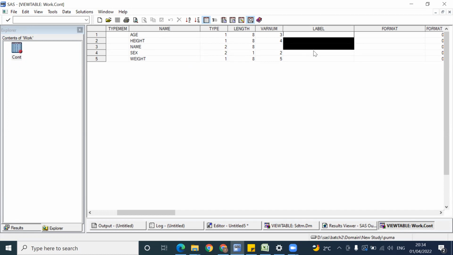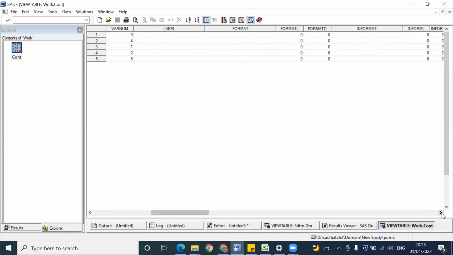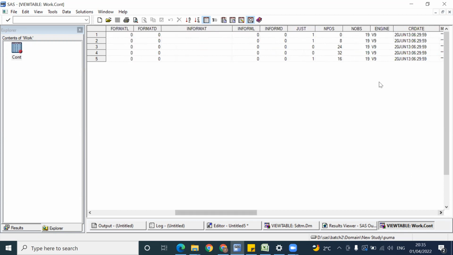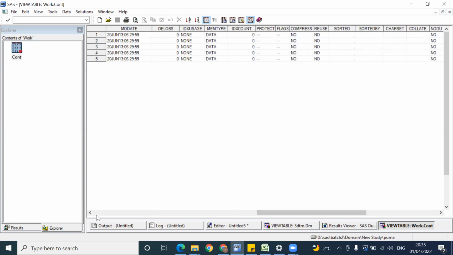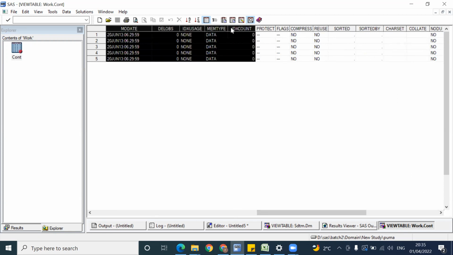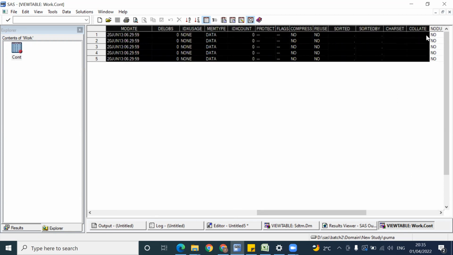So we do not have any labels for the class. It means in SAS class, no variable has any labels, right? That is the reason you can see all missing. If the labels are there, it will display the labels as well. And next, we do not have any formats or informats as well. And the number of observations is 19. Next, engine number. I think we don't require this information.